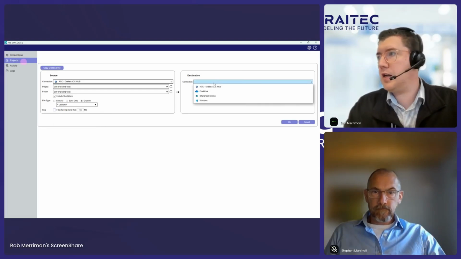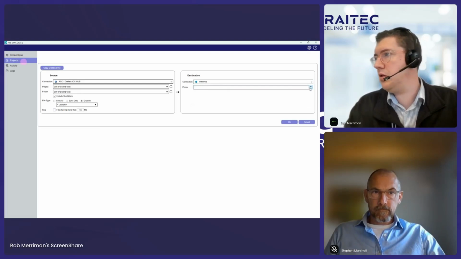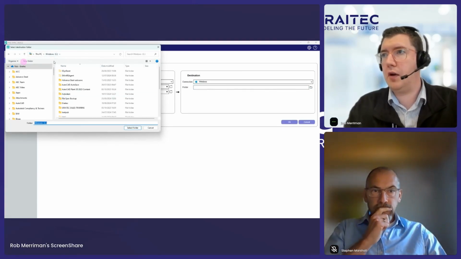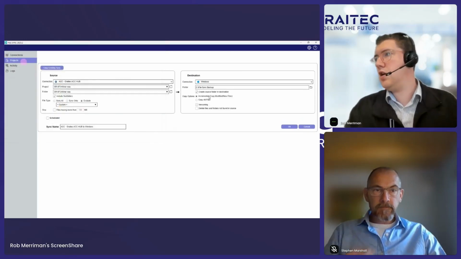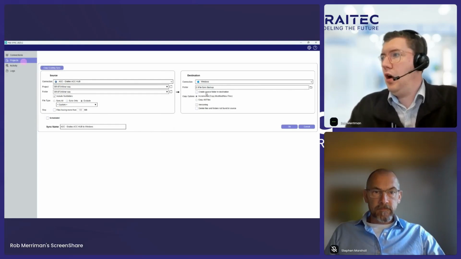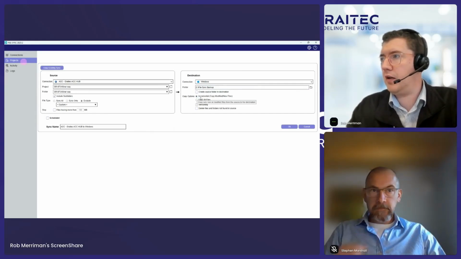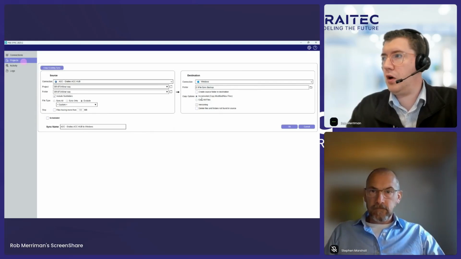Now, where are we connecting to? So here you can see I'm connecting into Windows. We need to go and choose the folder, and I have, in my C drive, created a file sync backup. So again, what are we syncing across? And then you'll see here in the interface, what are our copy options?